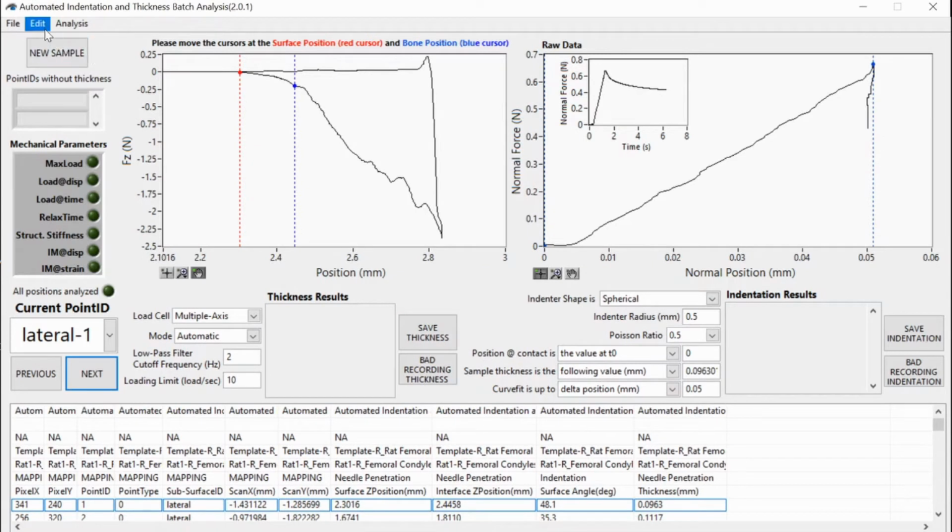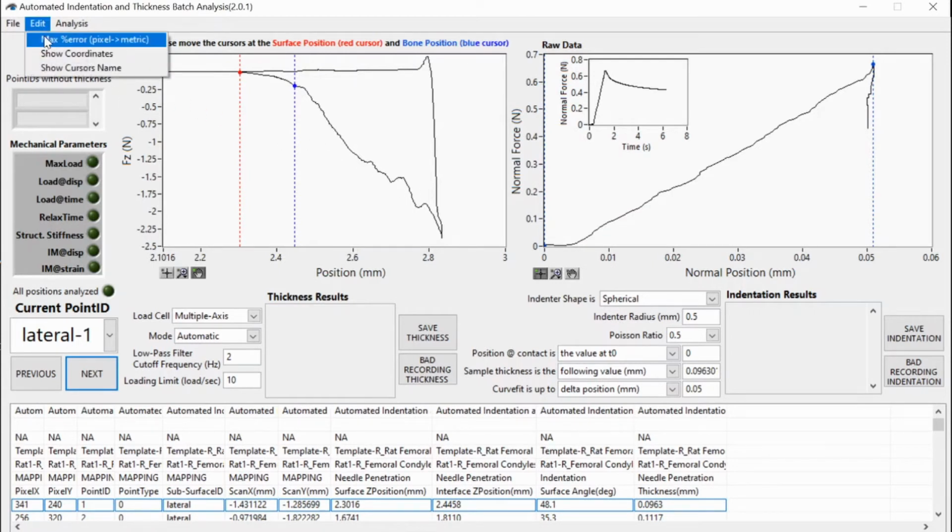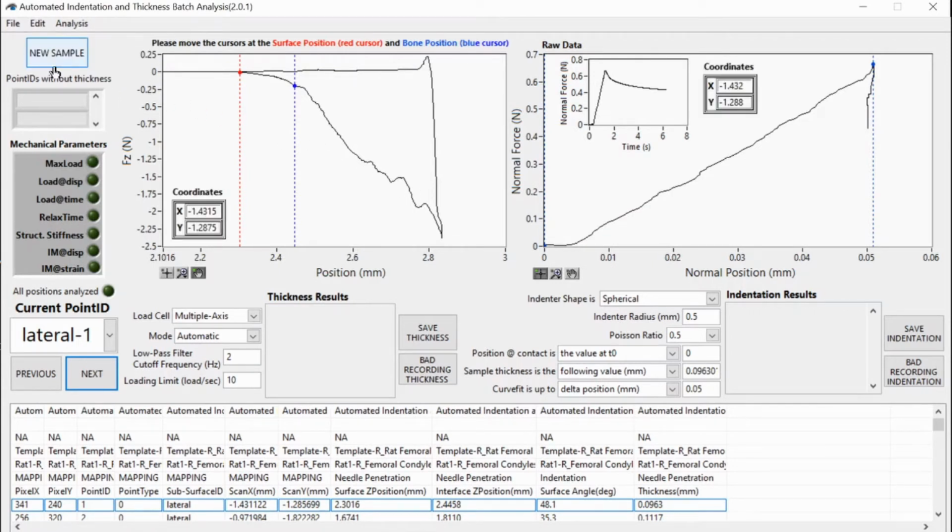From the Edit option, the user can specify a maximum % error. This is the difference between the scan X and scan Y coordinates in the map file and between the X and Y positions in the data file. Those coordinates are compared to determine which position ID corresponds to which curve in the data file. Also, from the Edit drop-down list, the user can toggle on and off the cursor name and coordinates.